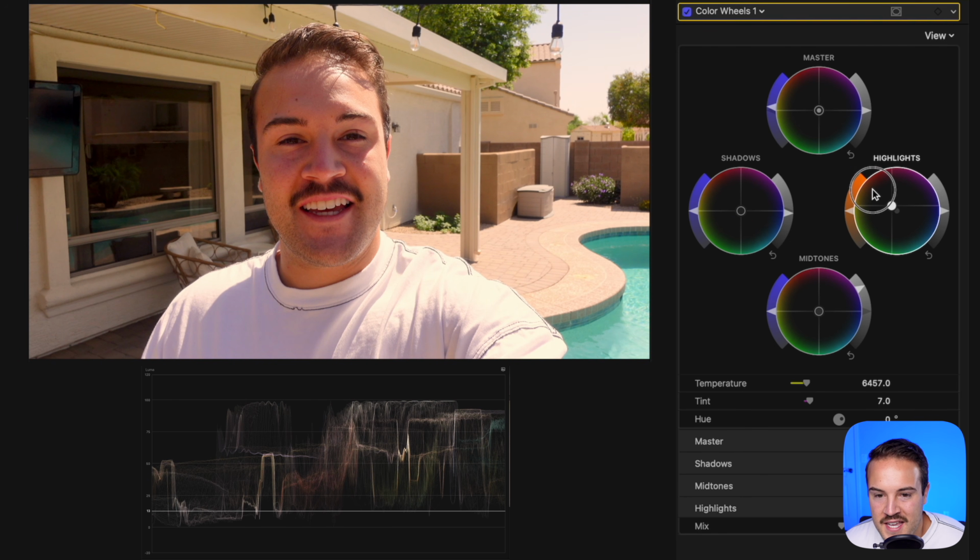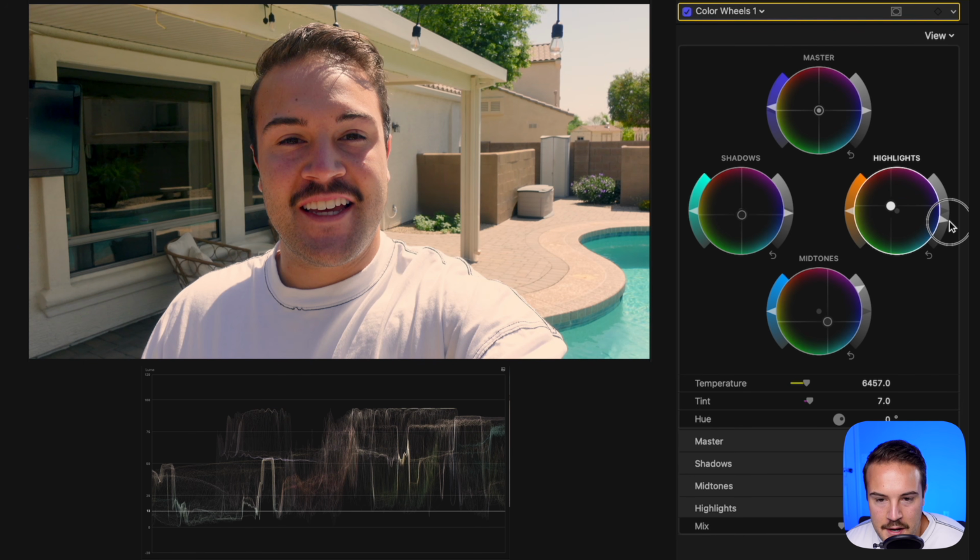Now in the highlights, I'm just going to add some warmth to this by dragging it towards these oranges. And now my skin is getting a bit too orange. And so what I'll do is I'll go to my midtones. I'm going to pull it in the opposite direction, adding a bit of blue to the midtones. I'm also going to add a little bit of blue into the shadows and maybe increase my highlights even more. I'm also going to bring my highlights down just a hair.